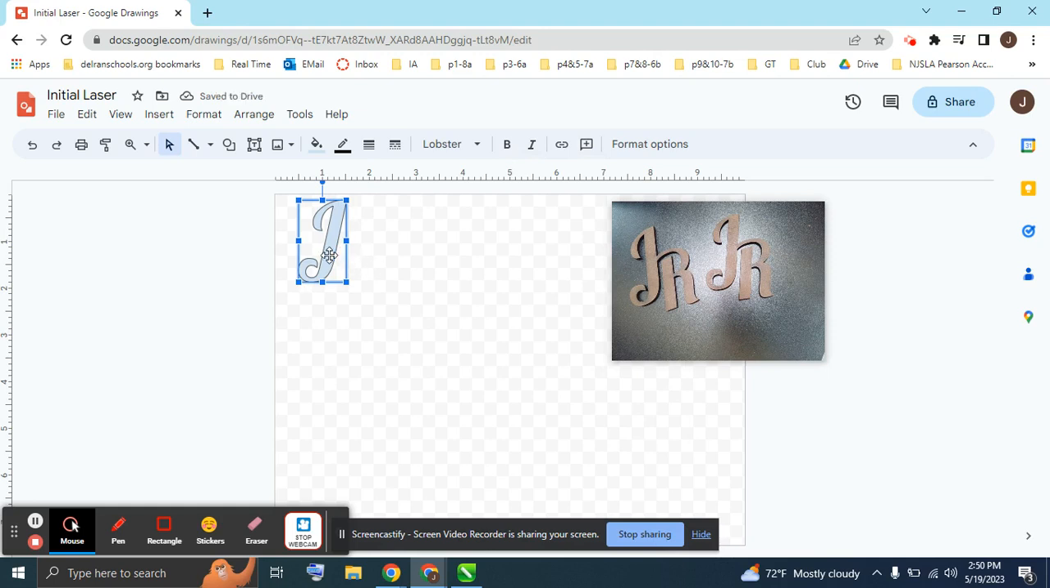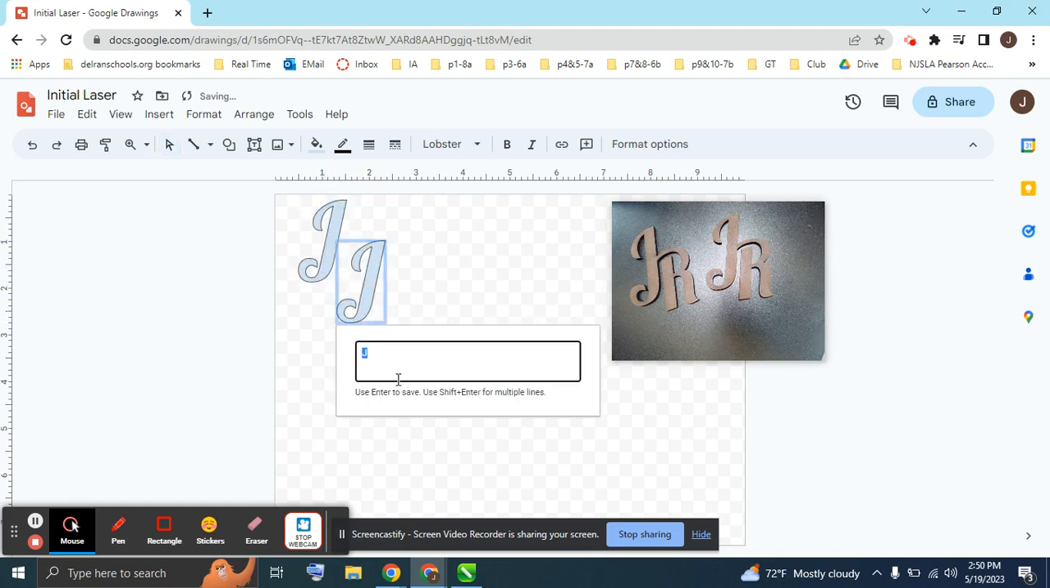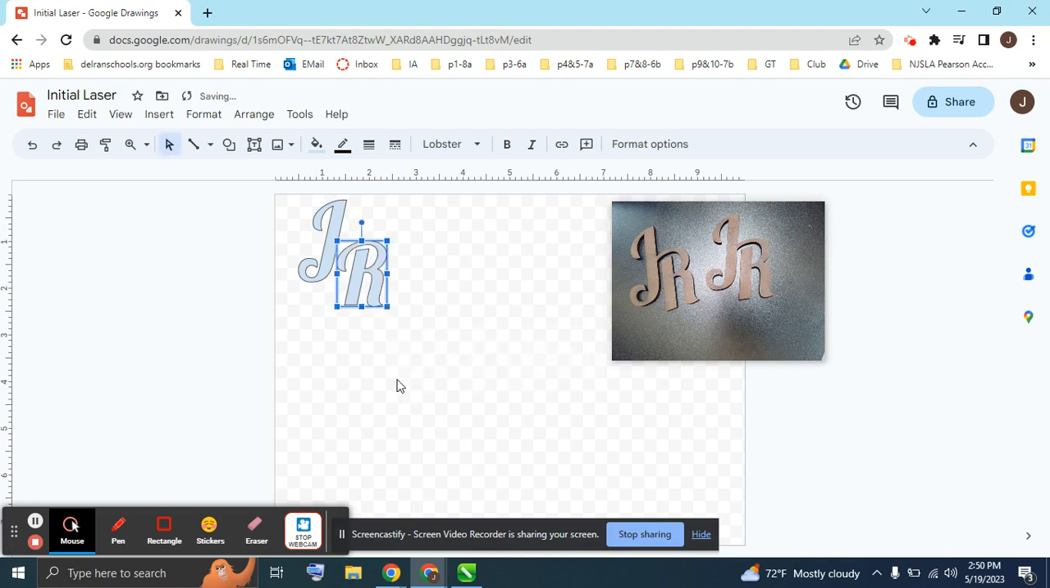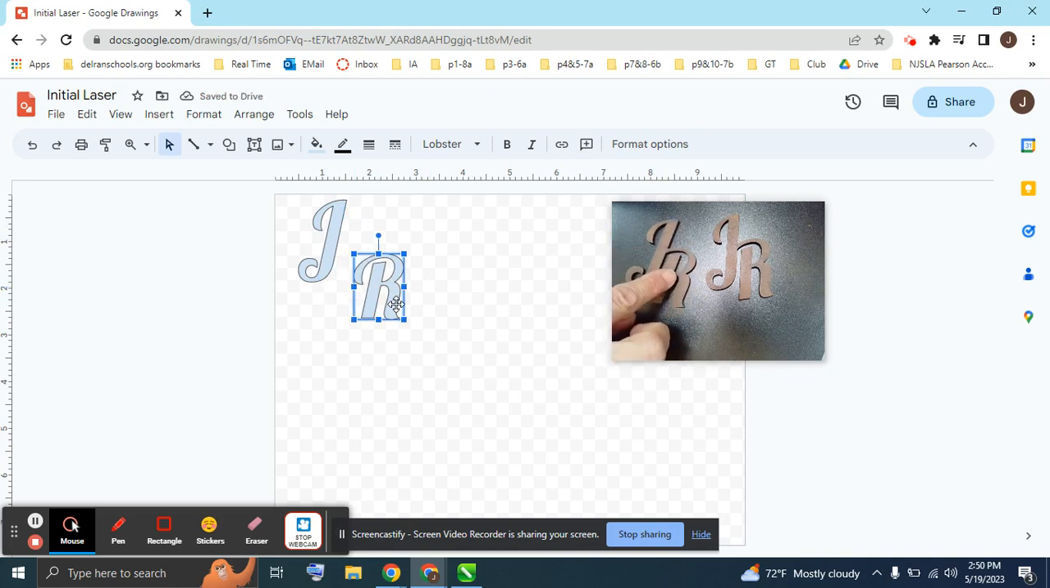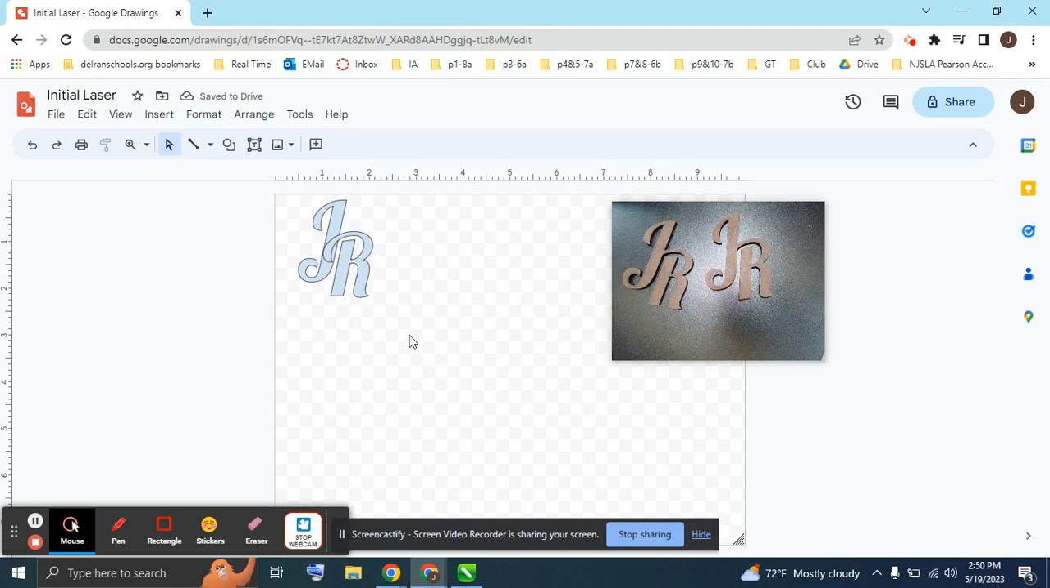And then I'm going to copy and paste. I'm going to copy, Control C, Control V, paste that, and I'm going to double click to change it to my last initial, R. And if we don't connect these, this will not come out as one piece. It'll come out in two. So we're going to overlap them in some way, and I liked the way this looked.